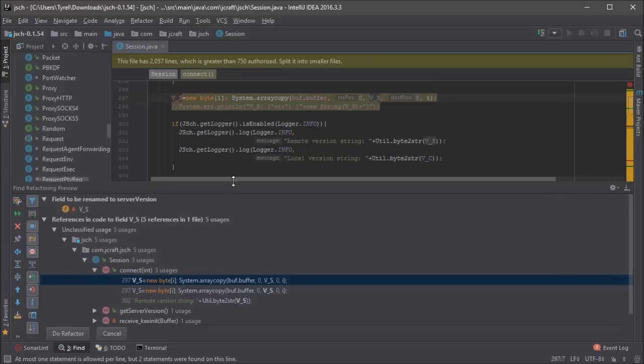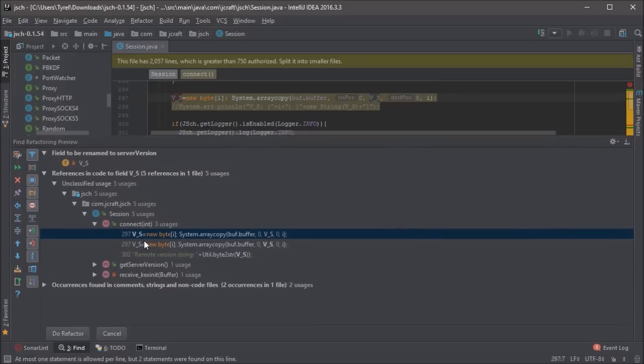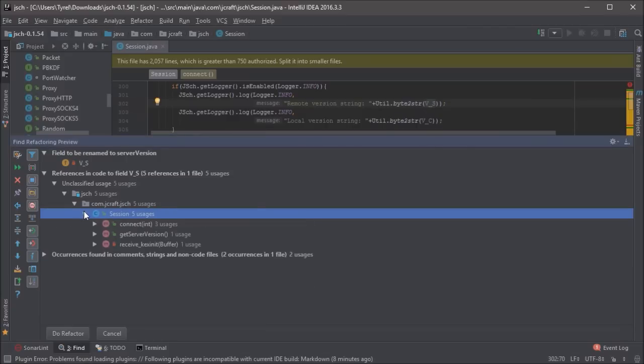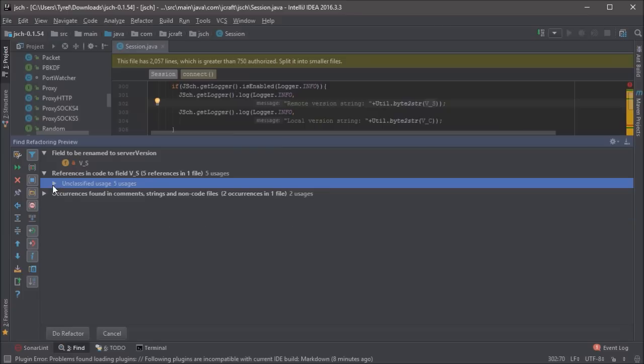Okay, that's fine to rename that. That's the same thing. And that's the same line. It's printing it out here. That's fine. Yeah, these are all fine. It's actually only used 5 times.